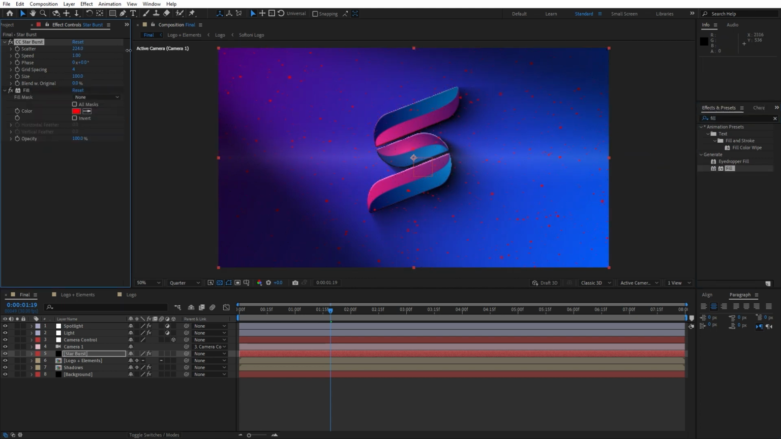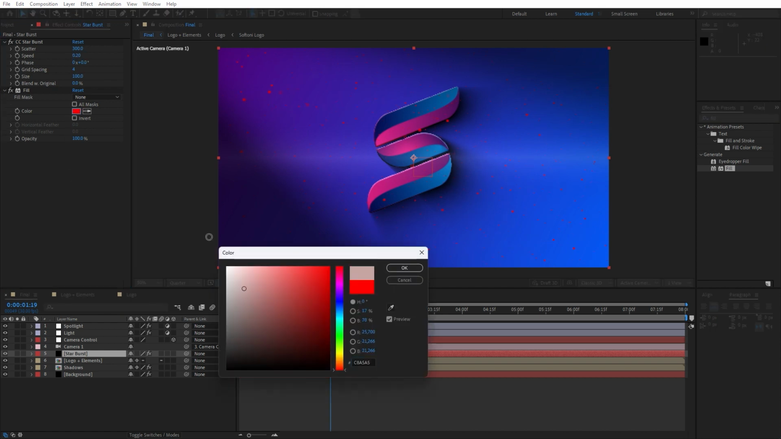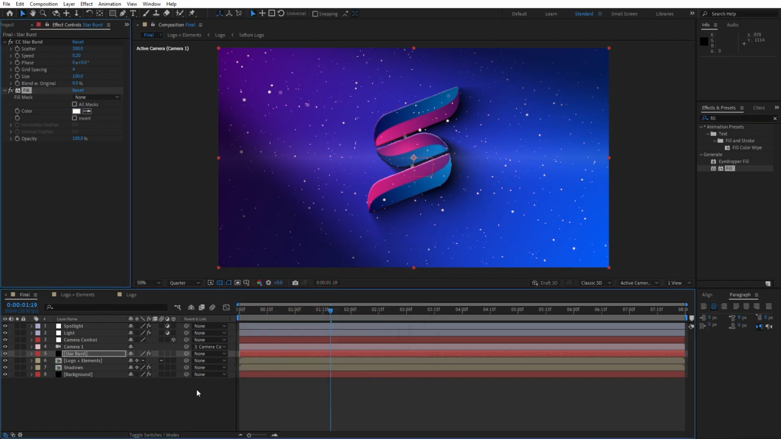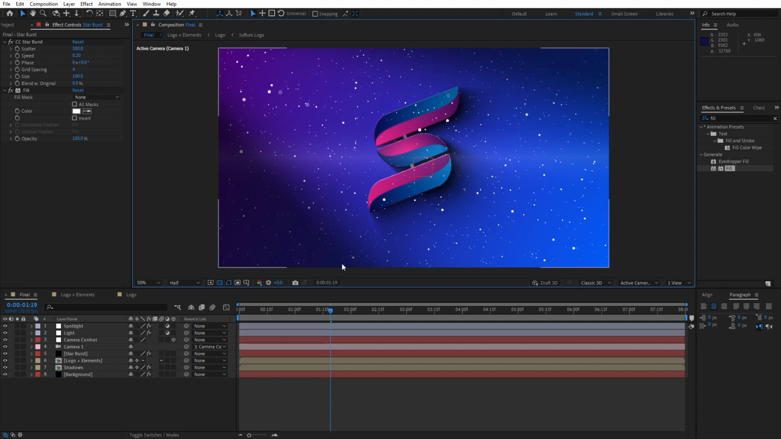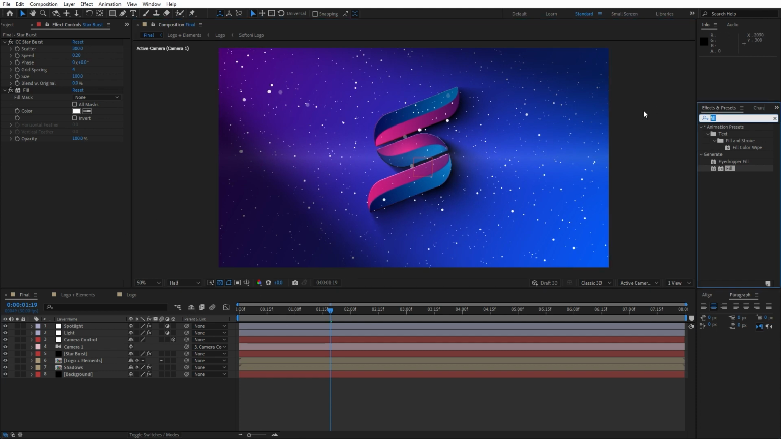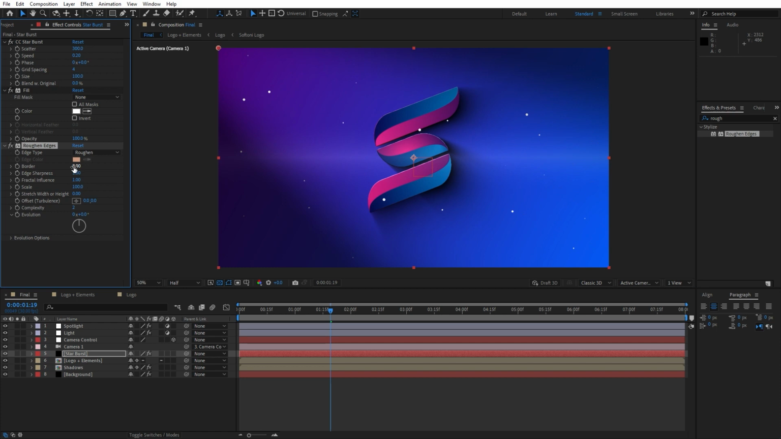For the scatter, you can play around, maybe to around 300. For the speed, type 0.2, change color to white. And now, as you can see, we have these cool particles here in our finals. Also type here another effect, roughen edges, drag and drop onto our layer, and also you can play around with the options to get more realistic particles here in our finals.